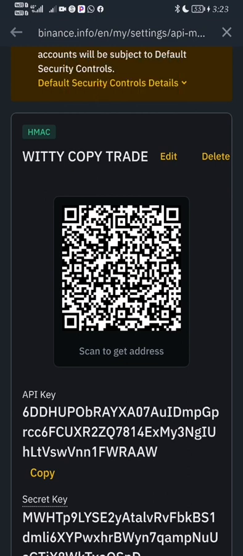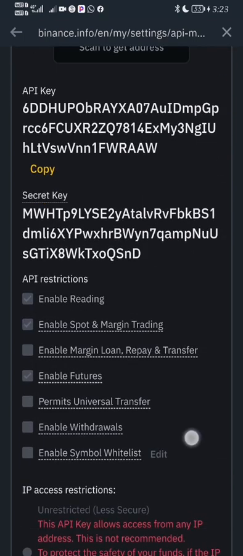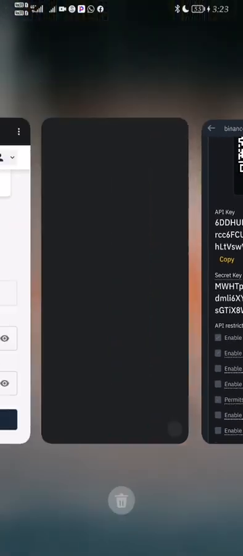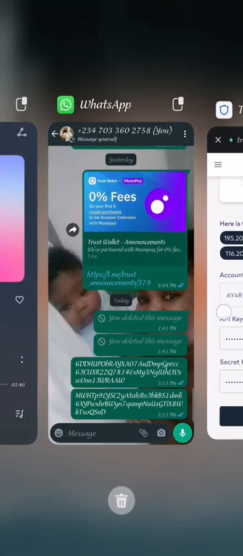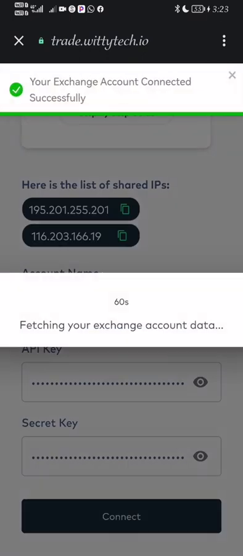So now I've been able to successfully create my API, edit it, and put all the necessary information to integrate with the copy trading platform, the WITTY platform. Then I'll come back to my account on WITTY, and I will now click on connect. You see, your exchange account connected successfully.